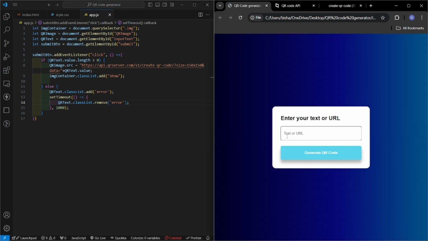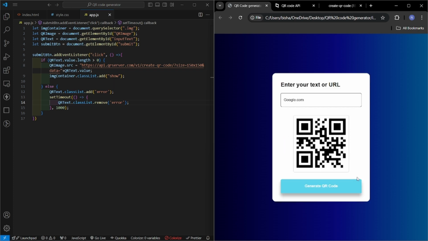Let's close our developer tool. Now let me type google.com. Now generate. So here is the QR code. And when you scan this QR code, you will get this google.com text. So that's it. I hope you like this project.